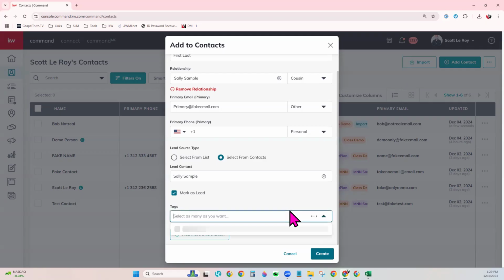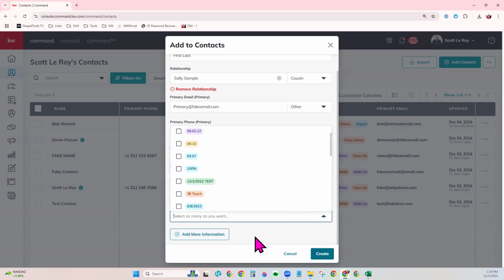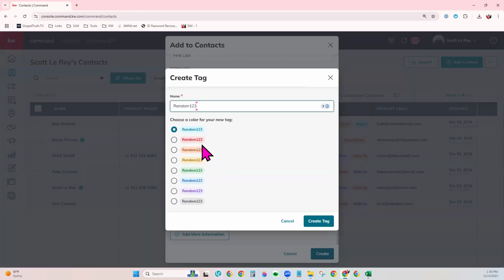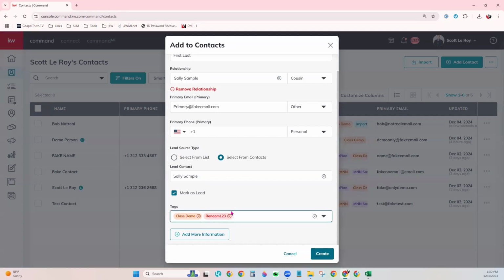And then for tags, you can go ahead and put your cursor here and it will immediately open up all the tags that you have. You can go ahead and start typing the tag that you want to add. If for some reason it's a tag that hasn't been created yet, oh, that's funny, I already had random. Let's do that. You can create a new tag on the fly as you go to go ahead and create that tag. It'll let you pick the color, create the tag, and it will apply that to the contact.